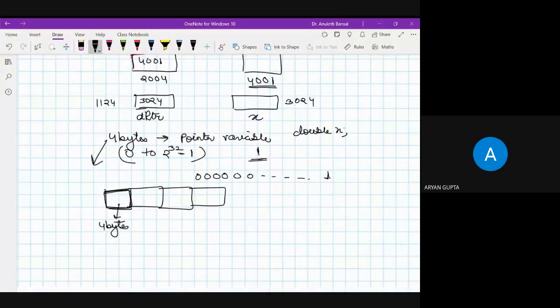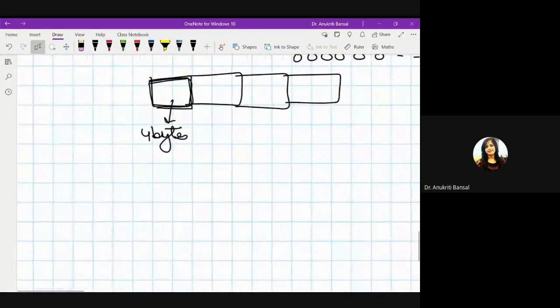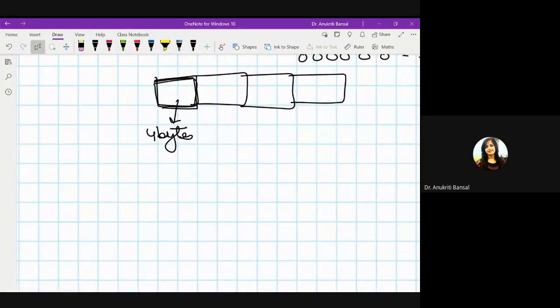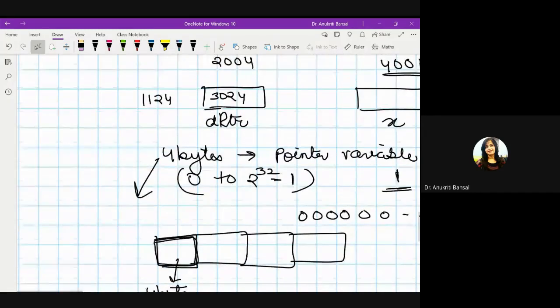Ma'am, which range did we finalize? 0 to 2 power 32 - 1. This is how many memory cells we have, how many memory cells are present. So, is this question clear? How much memory is required to store a pointer variable?